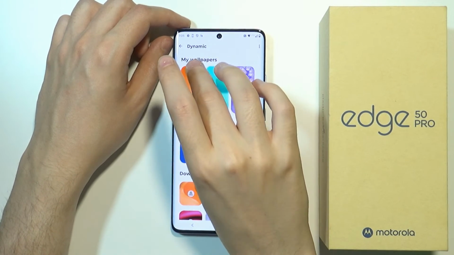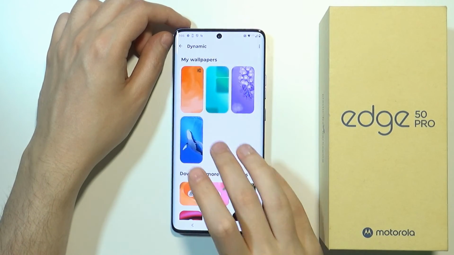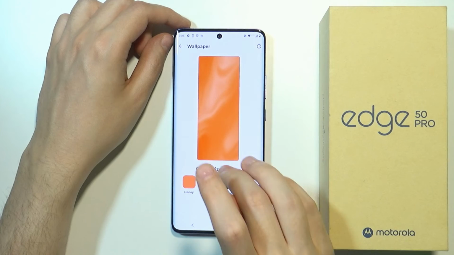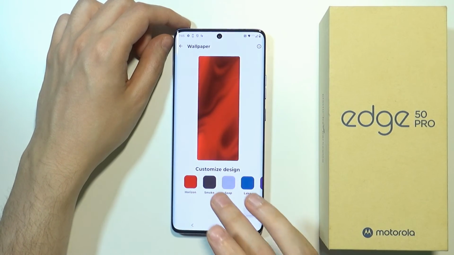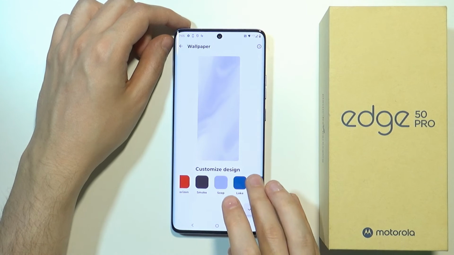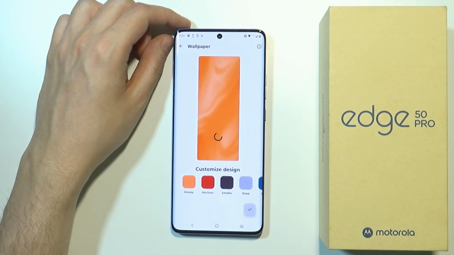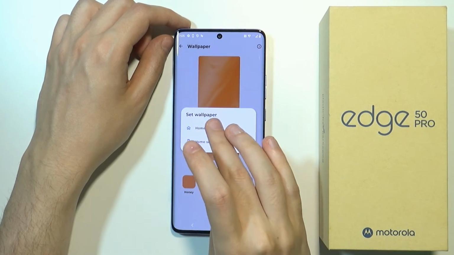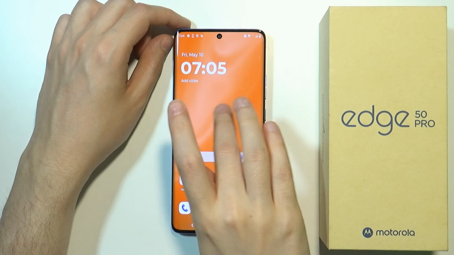If you want to access the settings, then I think we should be able to do that by tapping this icon over here, and then we can set different color, at least in this case. So you can choose your favorite color and then confirm by pressing this tick, and then set it once again to home screen or both home screen and lock screen. And that's it. Now we have a dynamic wallpaper.